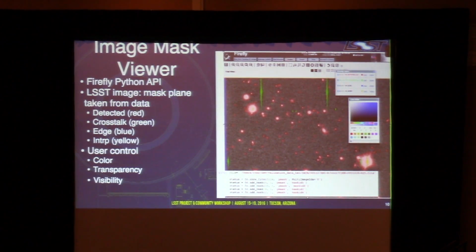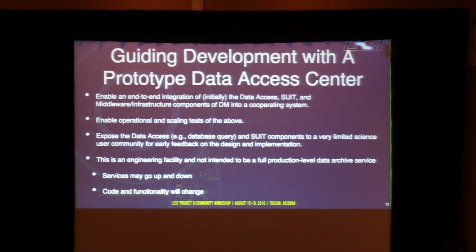We've included mask overlays, which is a new functionality. Michael's going to shoot me off the phone here, so I want to get to this last little bit, which is the prototype data access center. We don't want to build the whole thing and then deliver it on the day of commissioning, right? That is a bad idea.